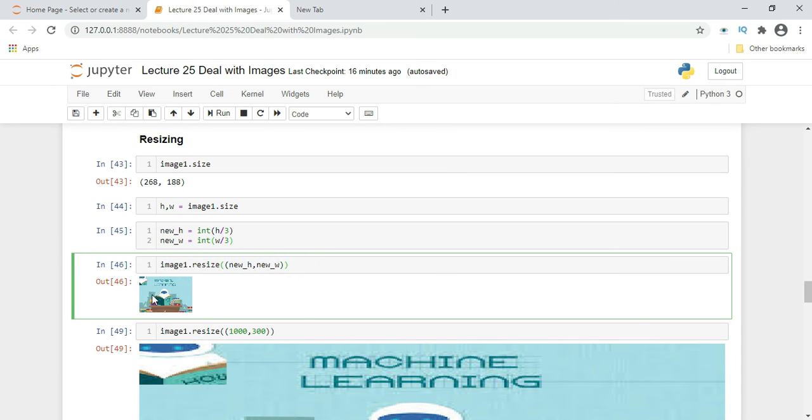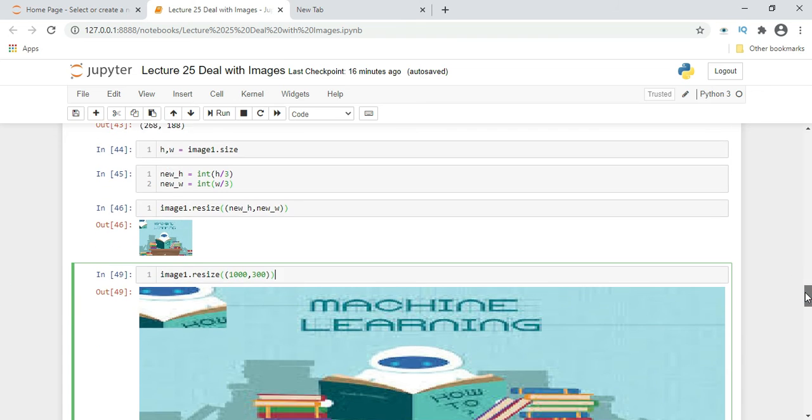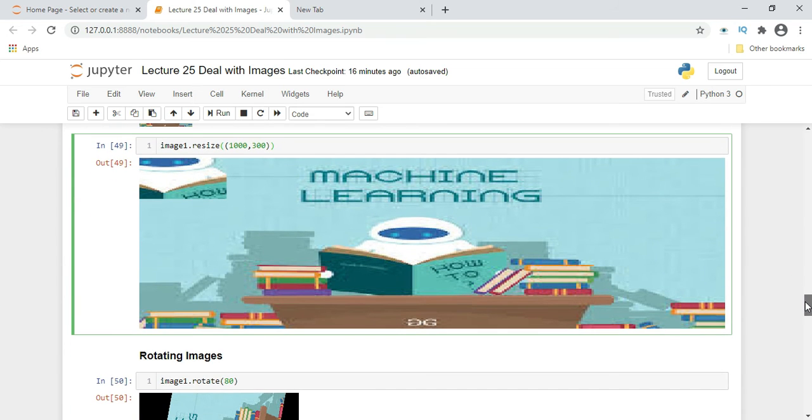After that, if you see, the image is getting shrunk, or a little bit smaller than the original one. If you want to increase it, you can follow the same approach, image1 dot resize in braces 1000 and 3300. So if you see, the image is getting extended or expanded. So here you can resize the image. If you want to increase or decrease the size of the image, you can do it.